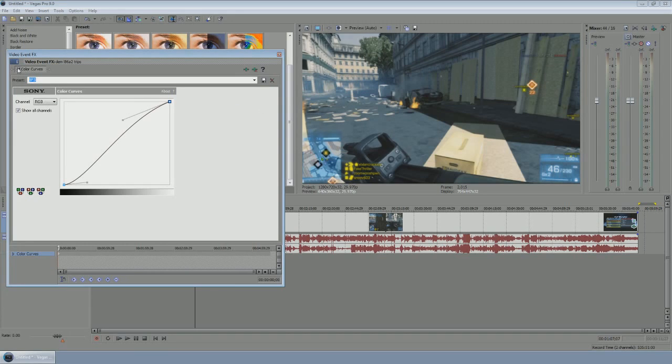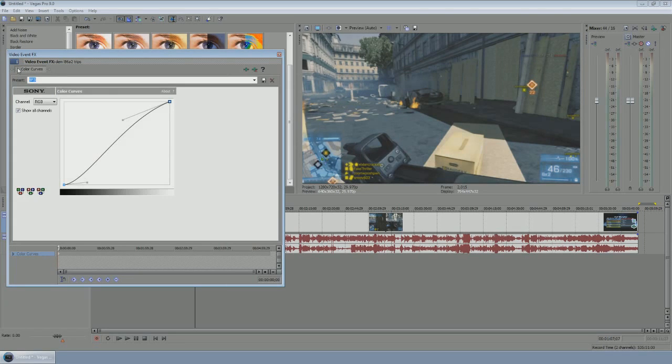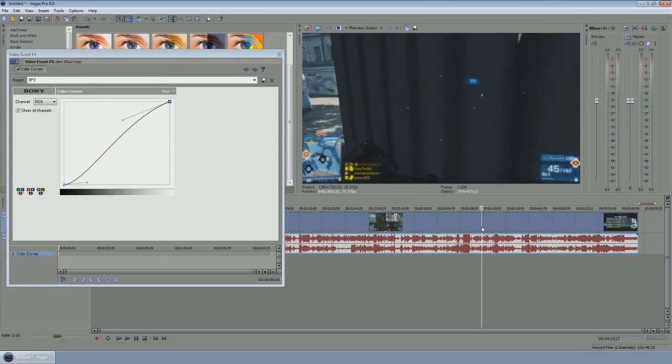Give it a second. That's when it's off. You see how it becomes washed out, but when I turn it back on, it looks darker, like richer. Let me see if I can find a slightly better example.